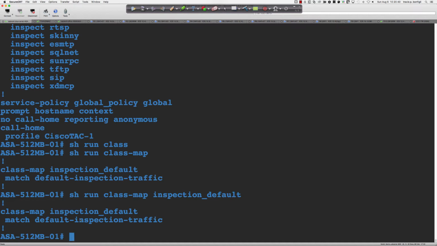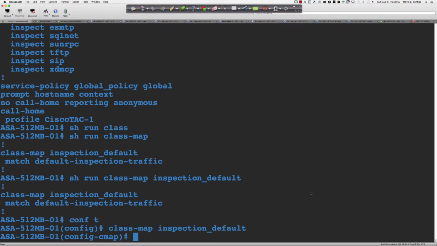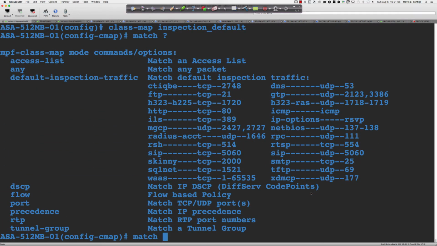Now, here's what's interesting: when we look at the class map, you see that it says match default inspection traffic. So if I get into global config, and let's say that I wanted to go into class map inspection underscore default. And so here I am. I'm in the class map where that match command is located. And so if I do a question mark here, this is going to show me what exactly the default inspection traffic is going to consist of.